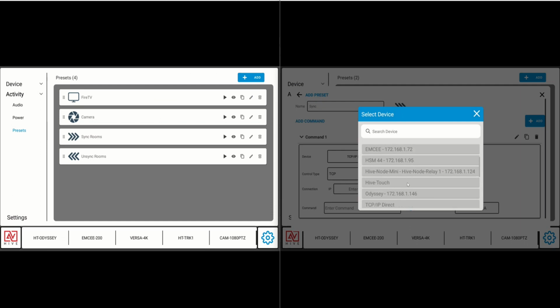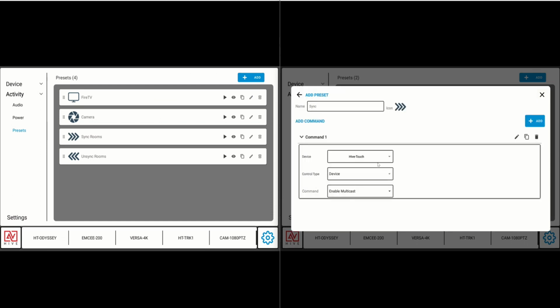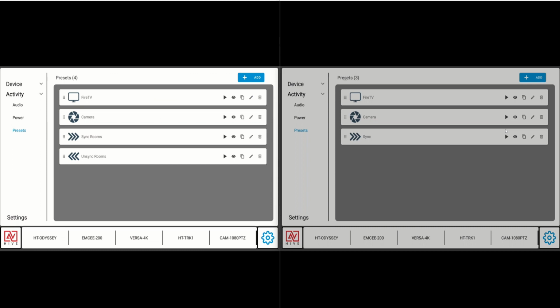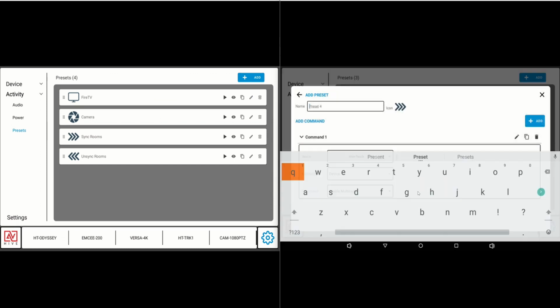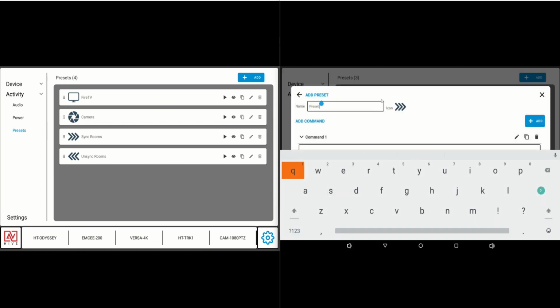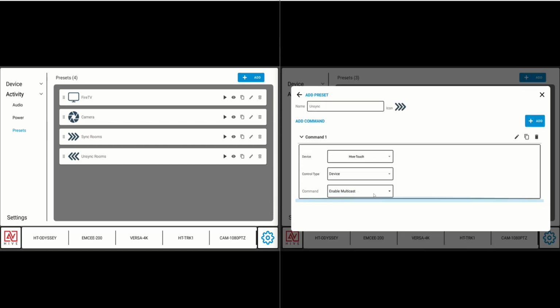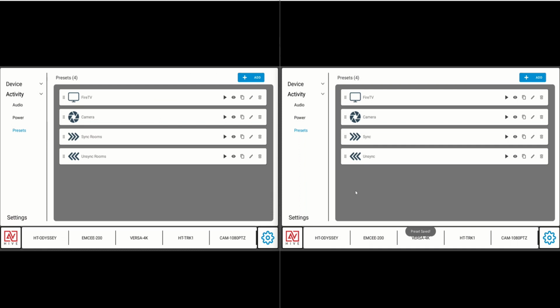And you can go down to Hive Touch, and then we'll have this enable multicast. One other note, I'll go into that later. And just pressing X will save that. Simply do a copy, unsync. Now I can sync and unsync from either place.